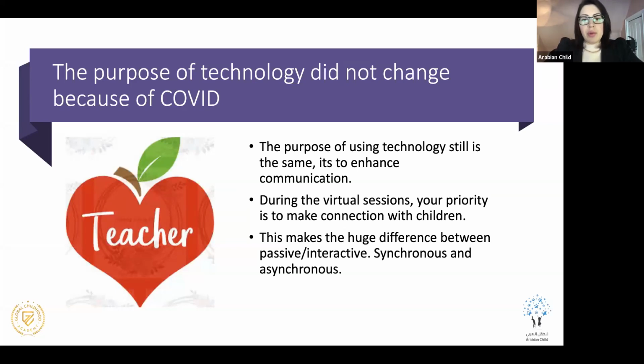Now, pre-recording sessions is good for specific reasons. But if you have a choice, if you are able to, then please stick to the live sessions so that you can have that element of interactiveness between you and the kids.